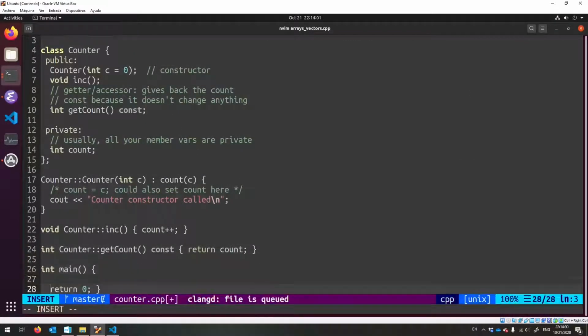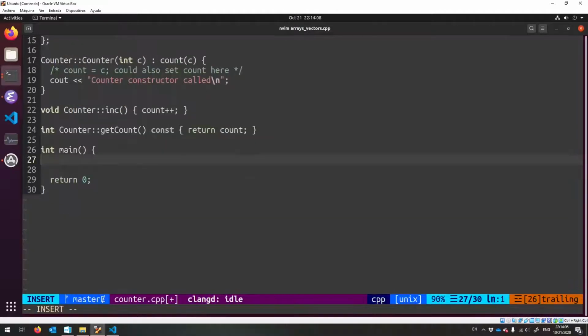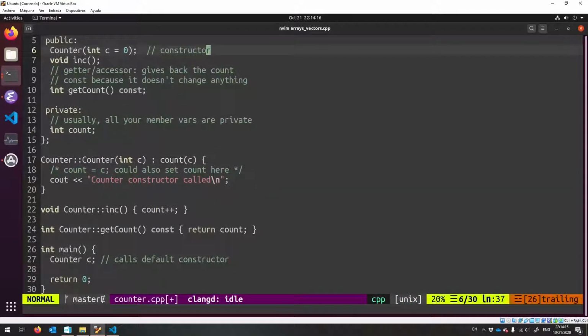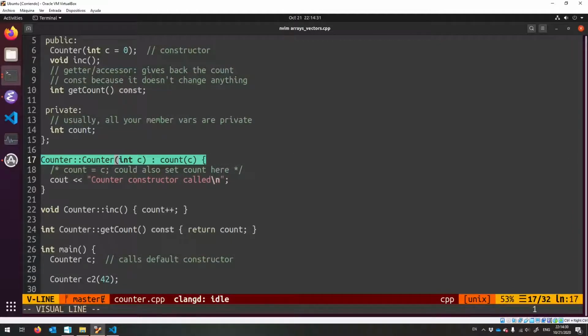So here's me making counters in two different ways. I can call the default constructor. C calls the default constructor, so it'll use the default value for this constructor. It'll set the counter's count equal to 0 because of the default value. Whereas this counter will set it to 42. So I'm calling the constructor here explicitly with the count that I want it to have initially.